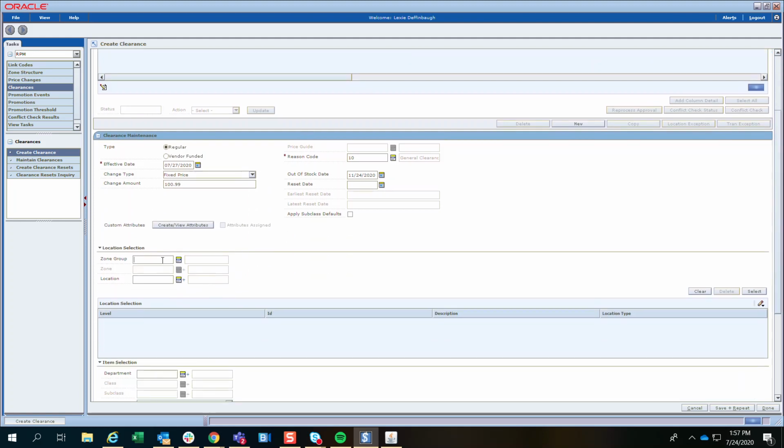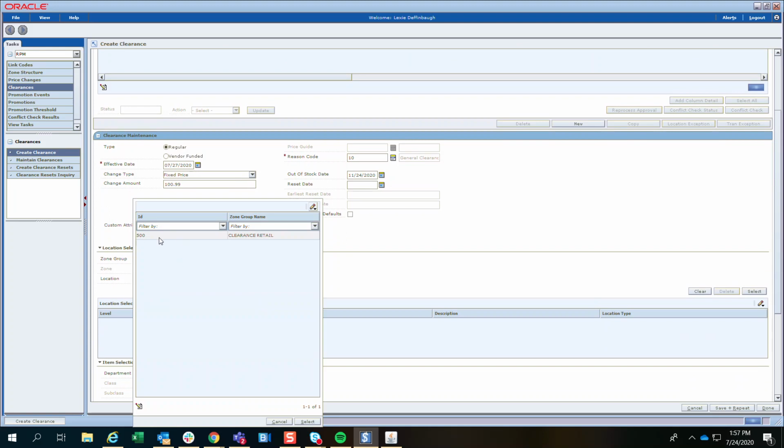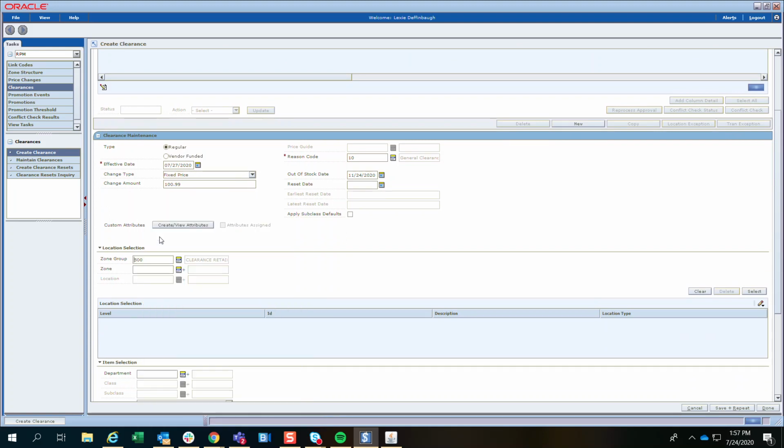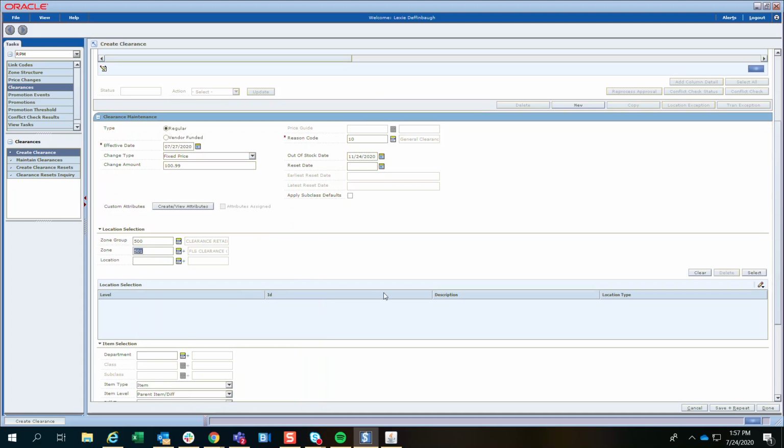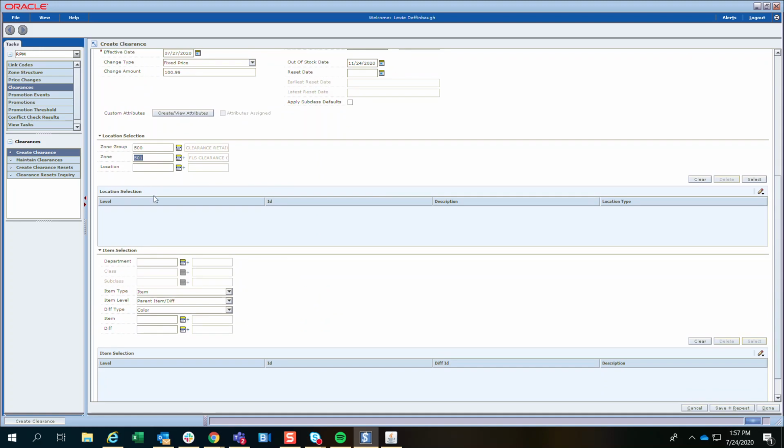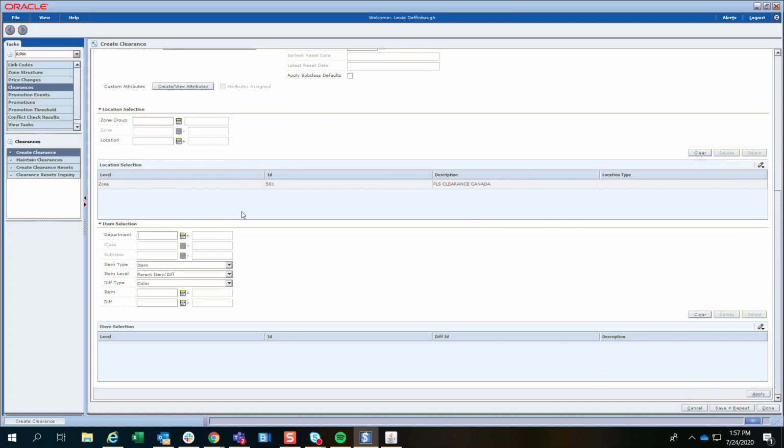And then you will need the zone group. So you can hit the love button. So it'll be 500 always for the zone group. And the zone should be 501. Perfect. And so from there, you're going to want to make sure that you enter that in and you hit select. That will carry over down here. And then the department for the item that you're going to be updating. So I want to update department 24.